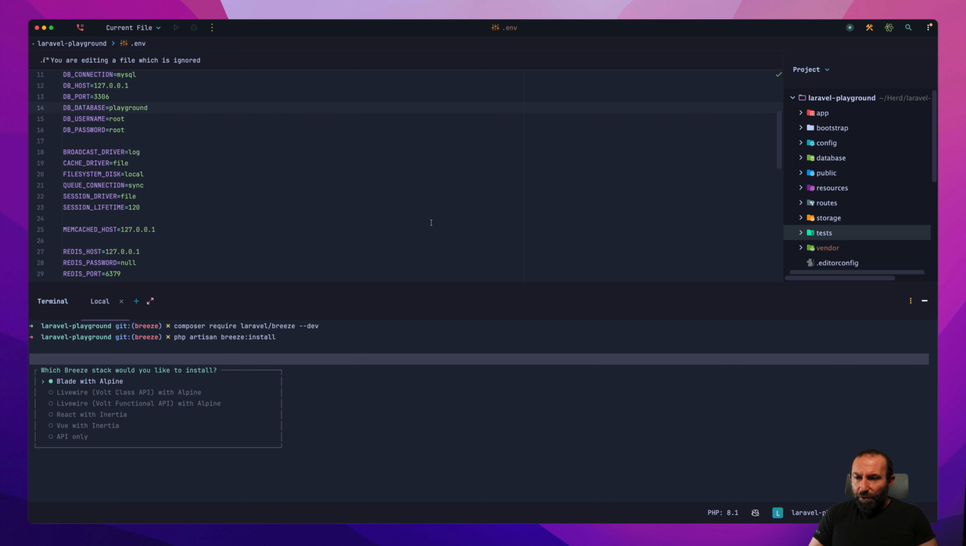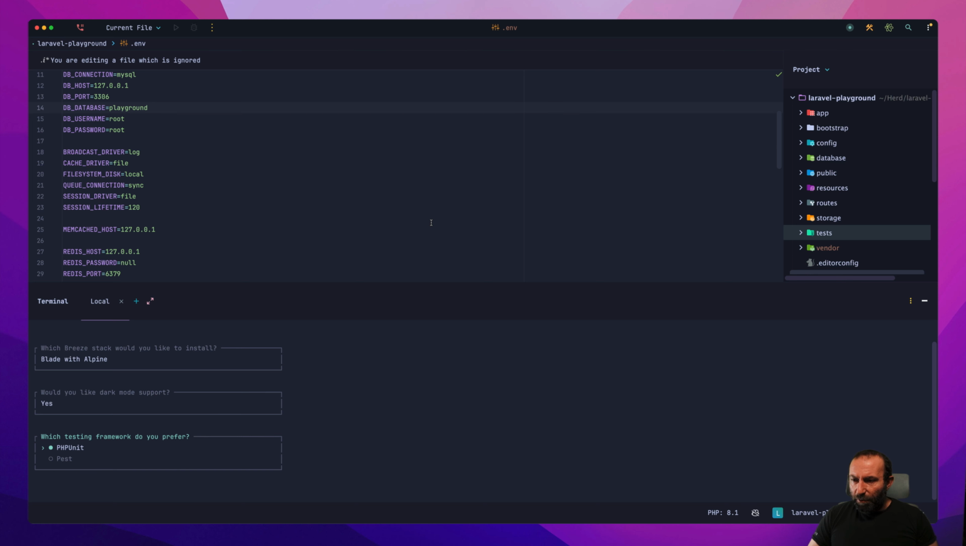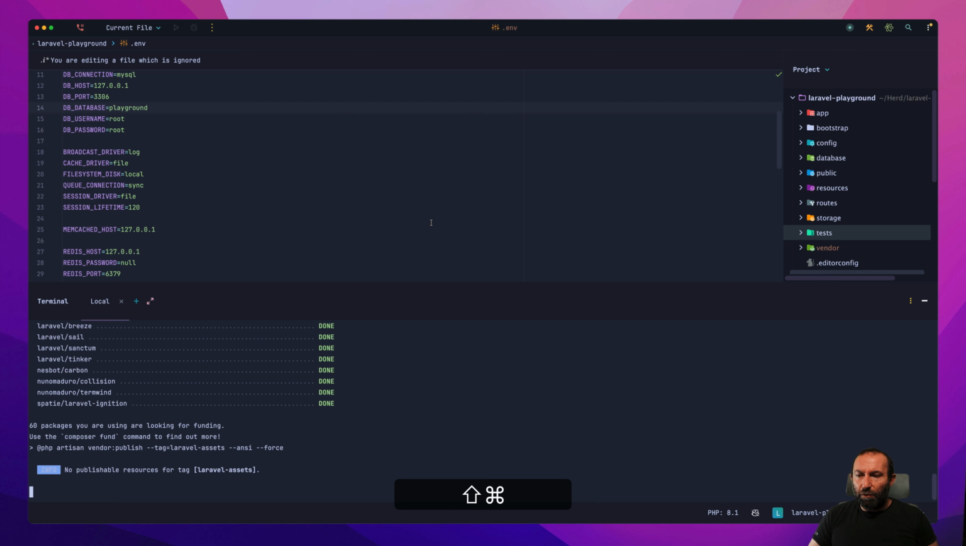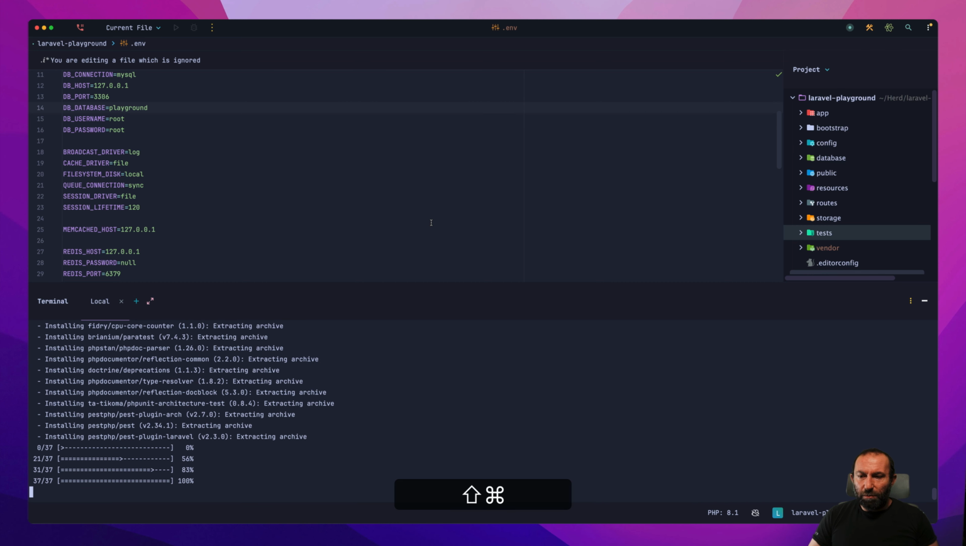We can install Breeze with Alpine, Livewire, React, and Vue via Inertia, or only the API version. So I'm gonna install Breeze with Blade and Alpine, and the rest of them are pretty much the same. The only difference is which frontend you will have, but the user interface is the same. I'm gonna enable dark mode support. I'm gonna use Pest and let that install, and I'll continue after the installation stops.